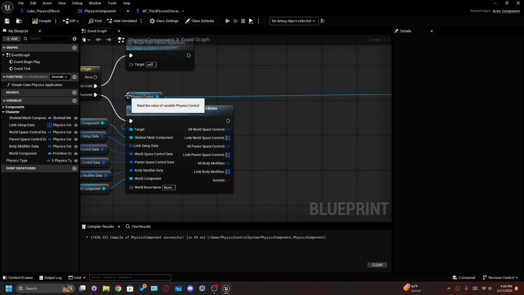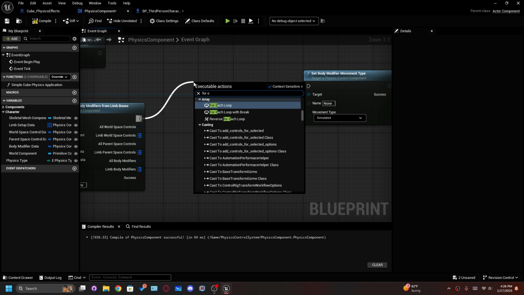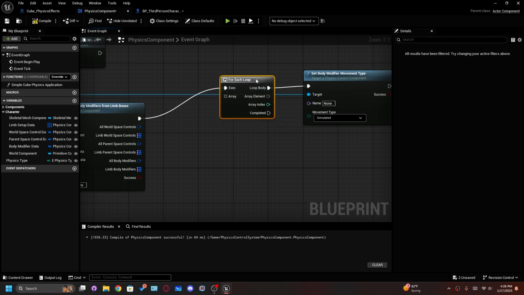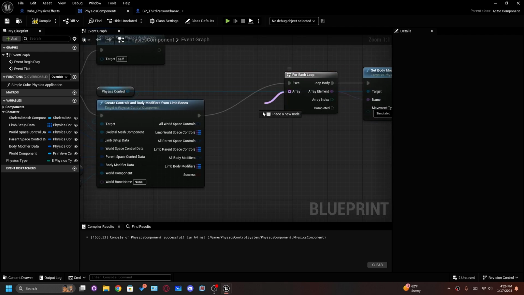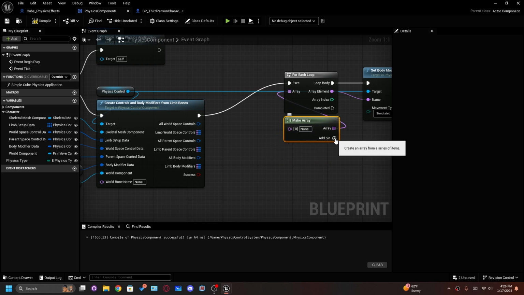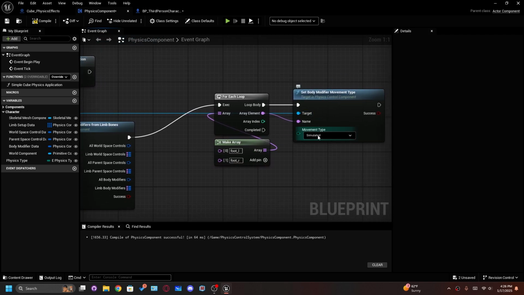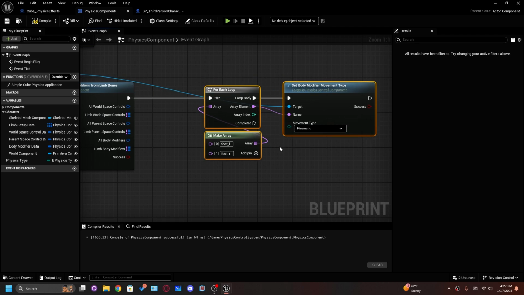Okay, and we are going to create a for each loop. Then attach the array element to the name, and here make an array. This will have two things. First, put left, and another one will be right. After you do this, make sure that the movement type is kinematic, and that should be it.